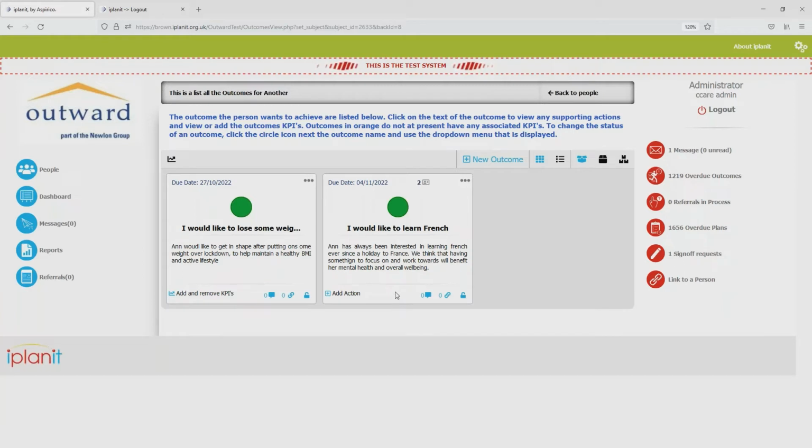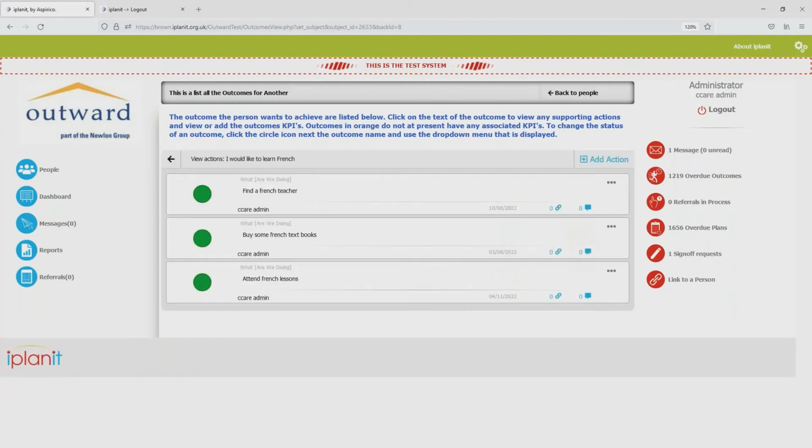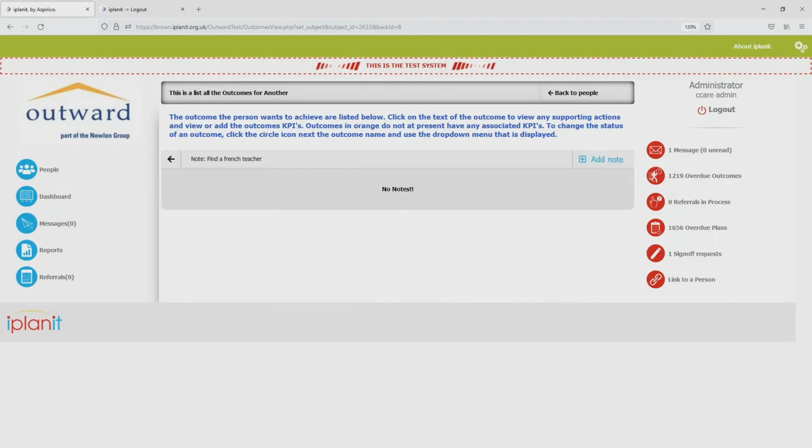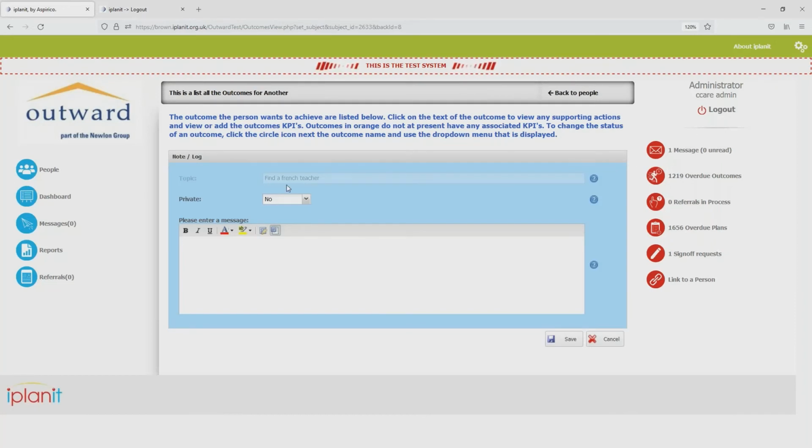So let's say you've been working with this person on their outcomes, but actually you're working with them on their actions. Instead of writing in your daily notes just generic notes, and we've looked at notes and logs, we're actually going to record what we're doing about this outcome. So this is where we see, if we go to the actions first, we found a French teacher. So you can leave in your note what we did here, add a note, and you can see the topic's automatically chosen for you. You're recording against this particular action.